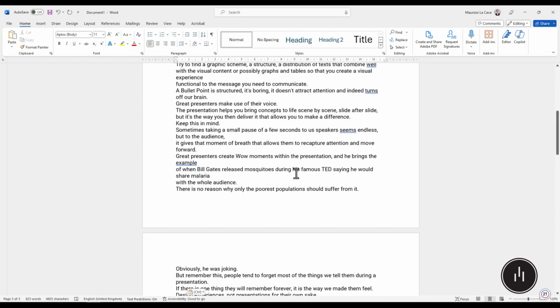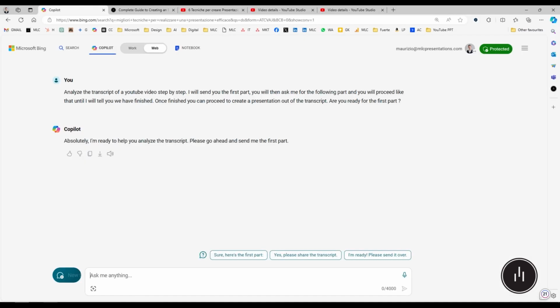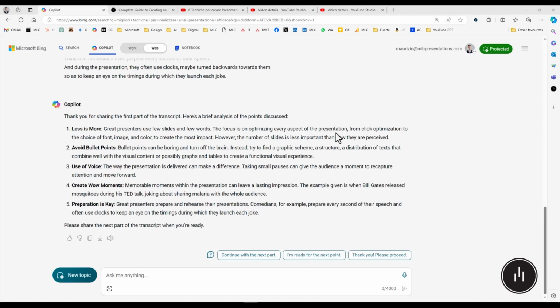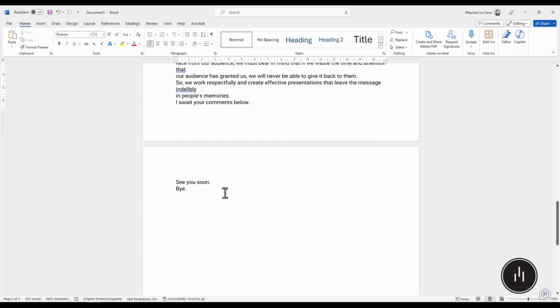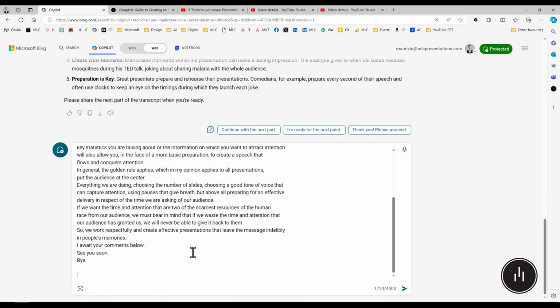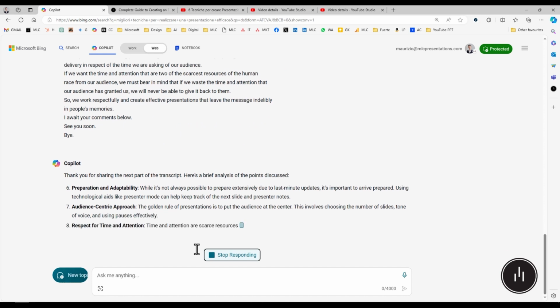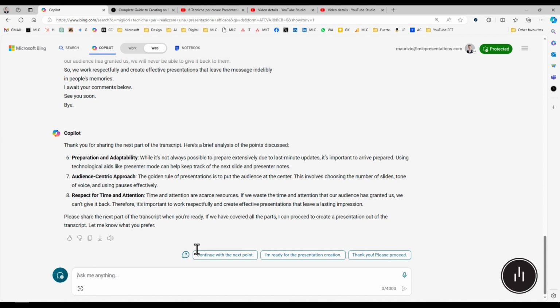Okay, let's go get the first part of the transcript. In this case, I'm going to take the first 2,906 lines, send it to Copilot. Perfect at this point. It's asking me for the second part. So I'm going to go to my Word file. I will retrieve the second part. I will paste it to him. He will do his summary and ask me to proceed with the next part.